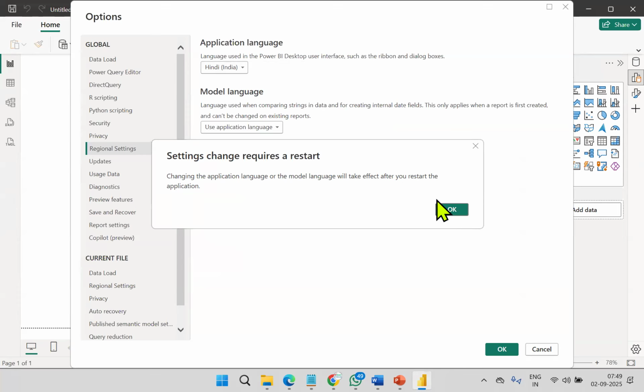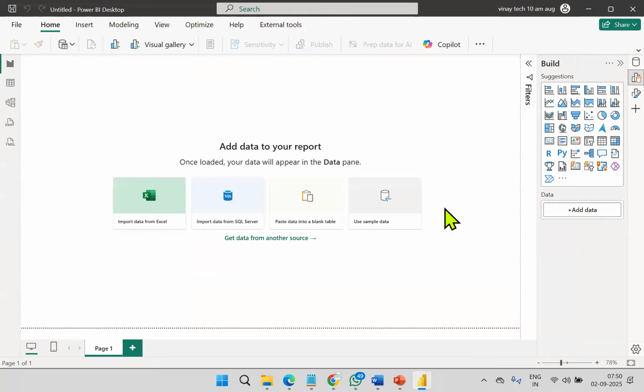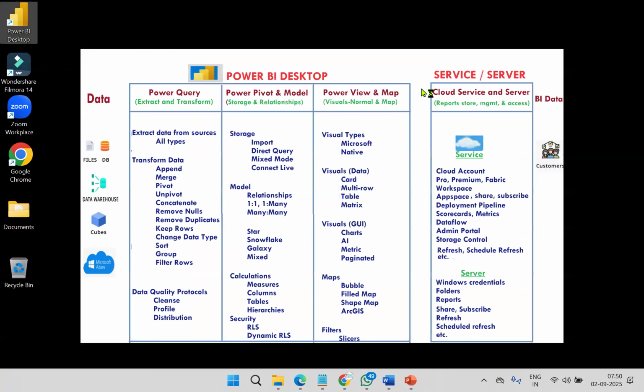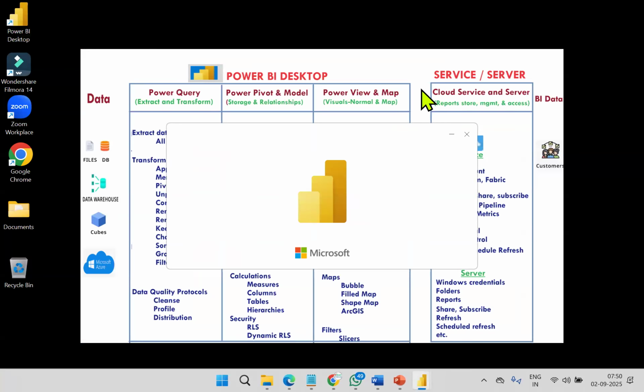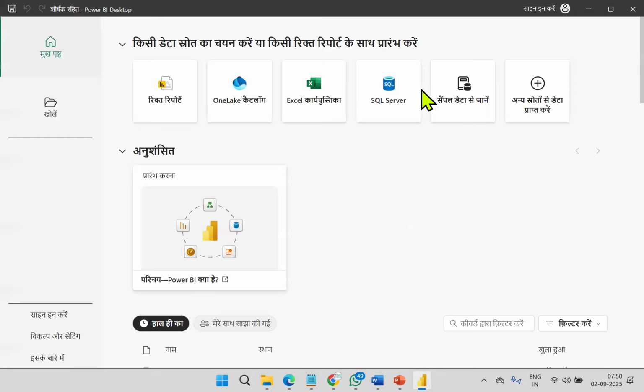Settings change requires a restart. Okay. Restart indicates close the application and open the application again. Not a Windows restart. No need to restart Windows. So it is in Hindi language.